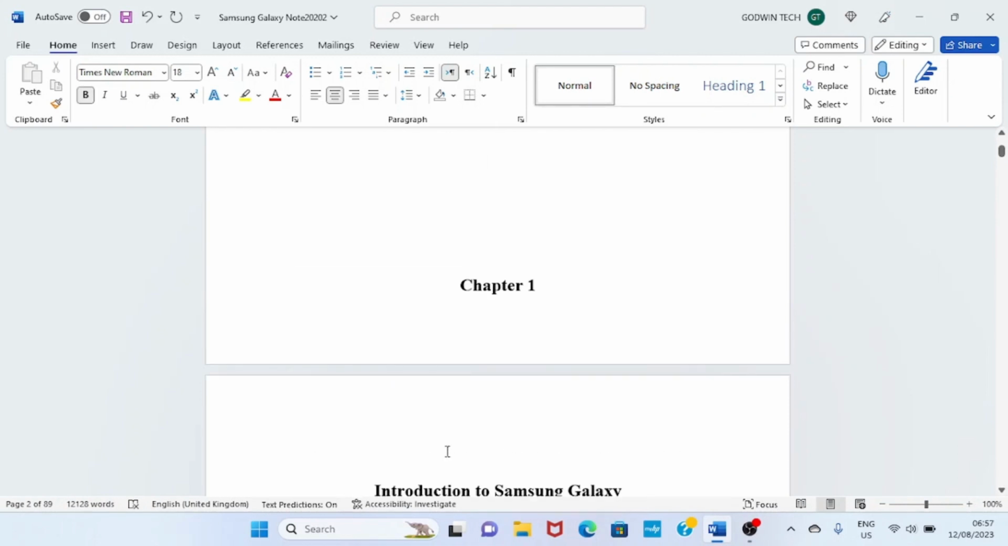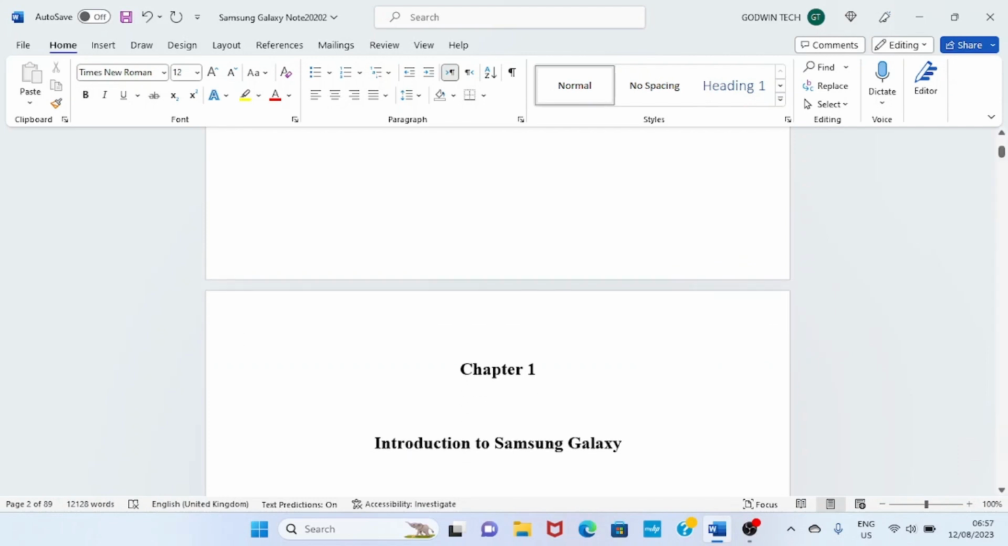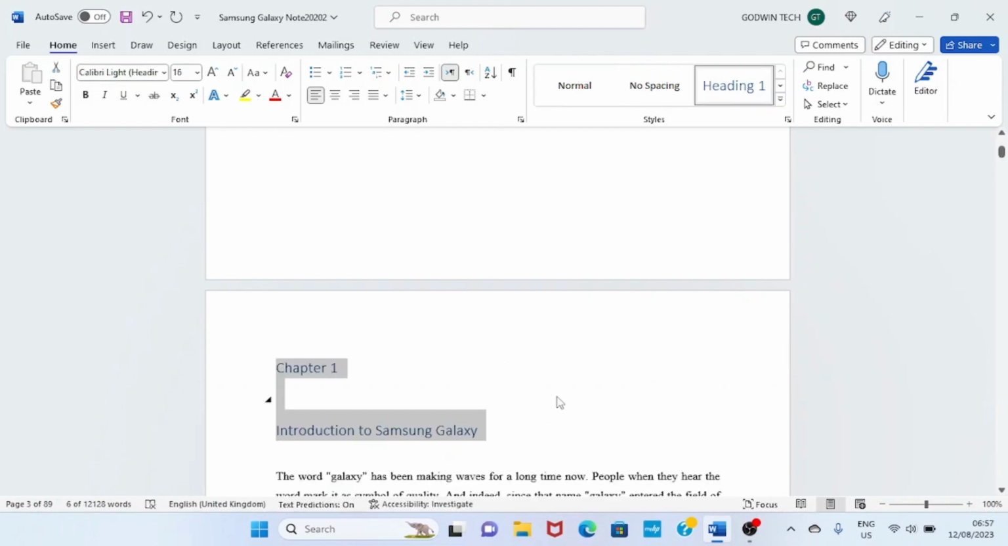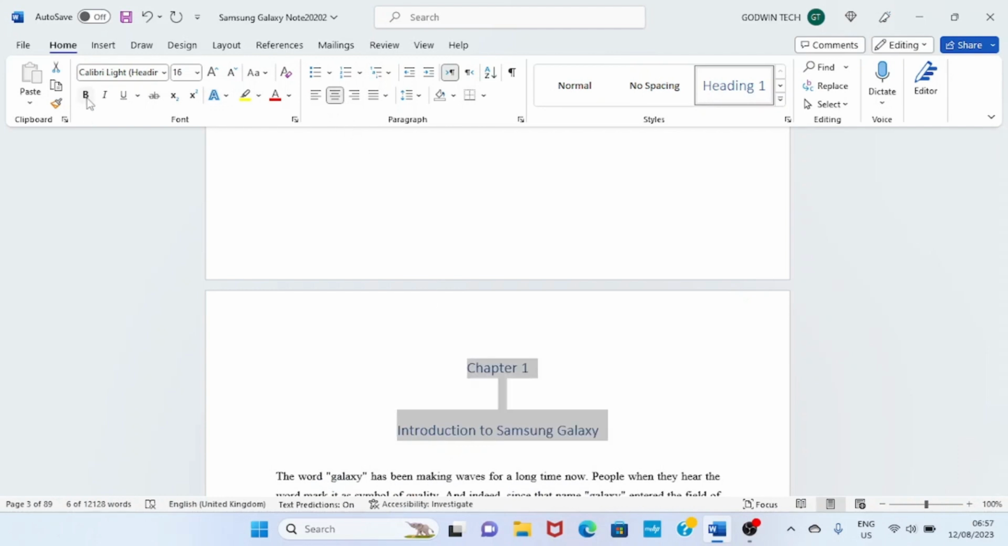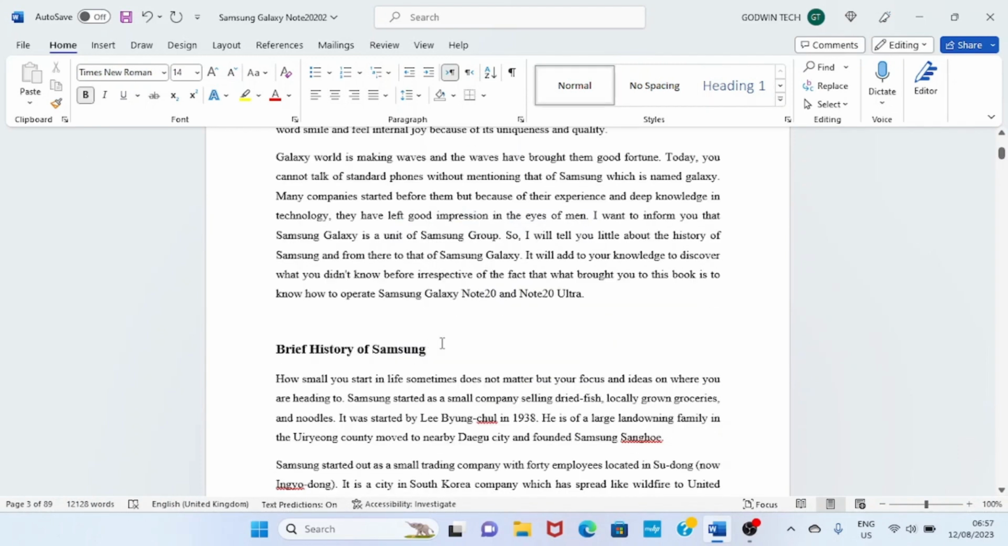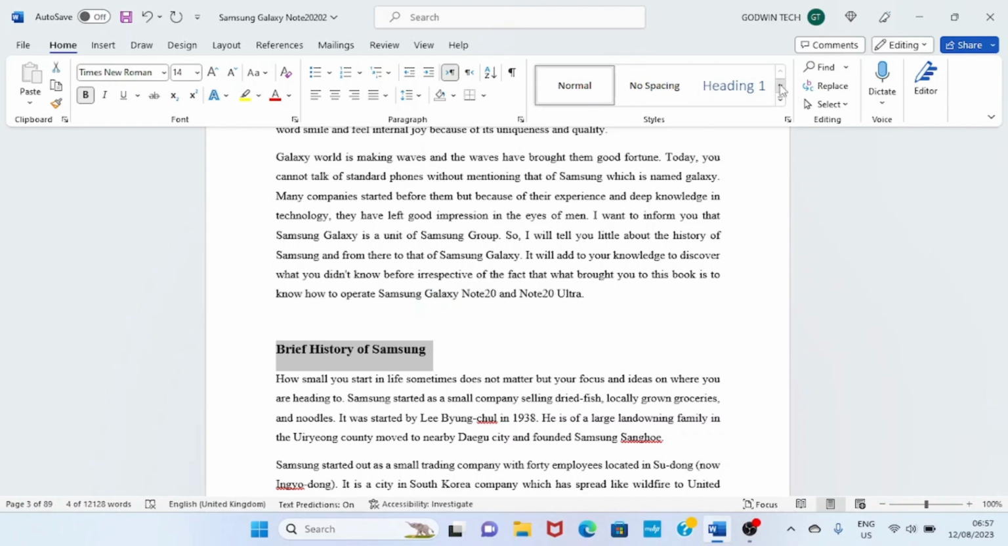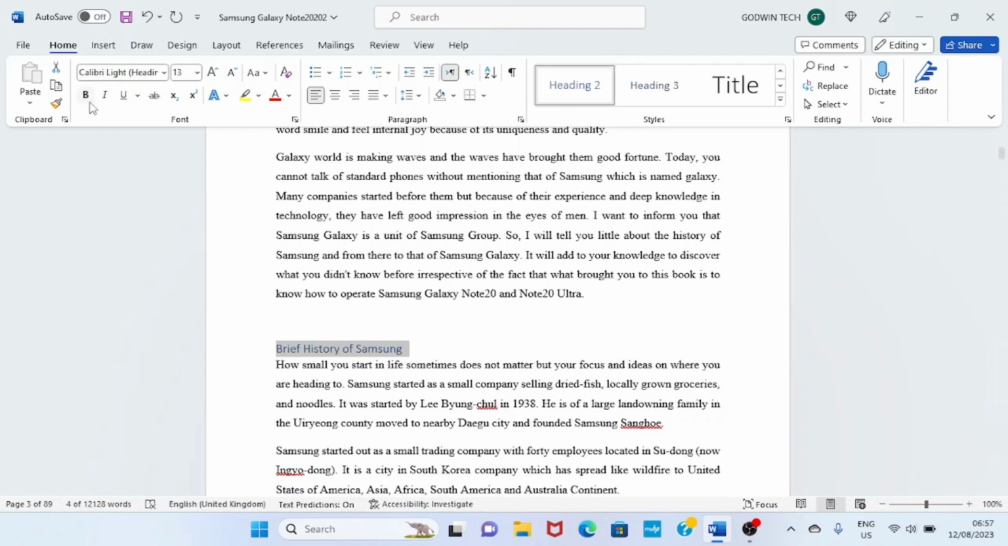All right, this is my chapter one. I'll move it down. Highlight the chapter one and the chapter title. Click on heading one. I can decide to place it at the center. Then I'll make it bold. Brief history of Samsung. Highlight the text. Select heading two in this case because it's not a chapter title or chapter name.